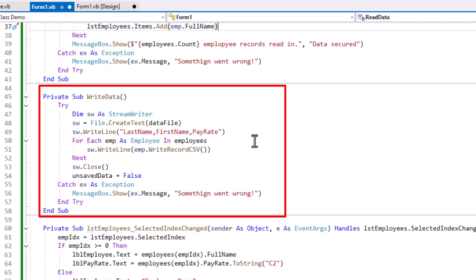Here's our write data. So again, we're going to do this in a try-catch. We're going to dim SW as StreamWriter, SW equals File.CreateText, and we're going to create the text of data file. Now, you might be tempted here, there's a File.AppendText. We want to use CreateText. We want to overwrite the data that's there. If we use AppendText, we're going to add to it. And now every employee is going to be in there twice.